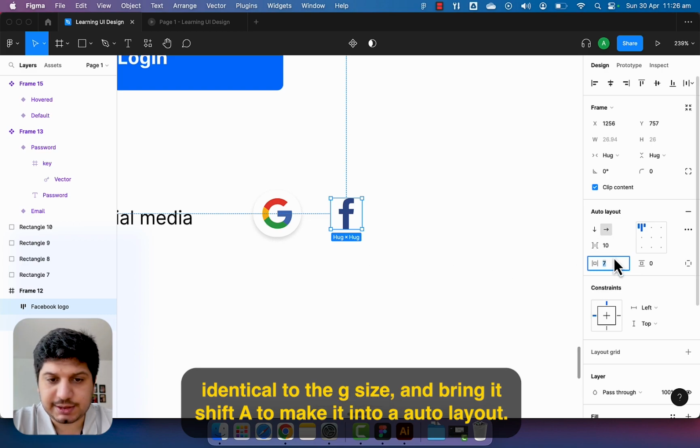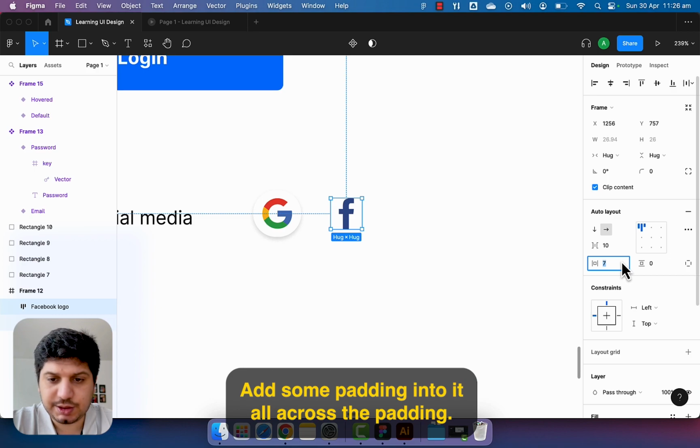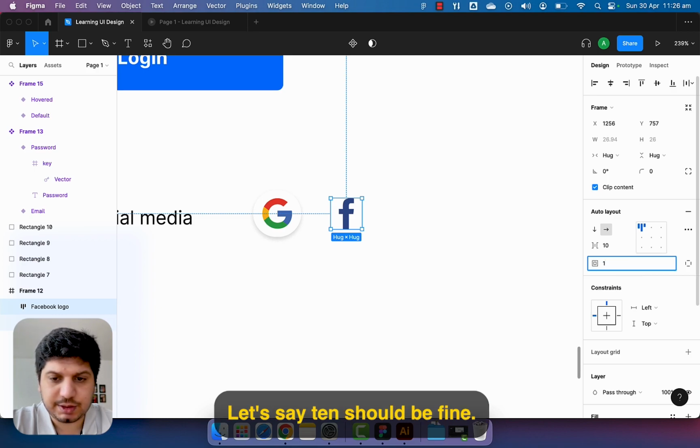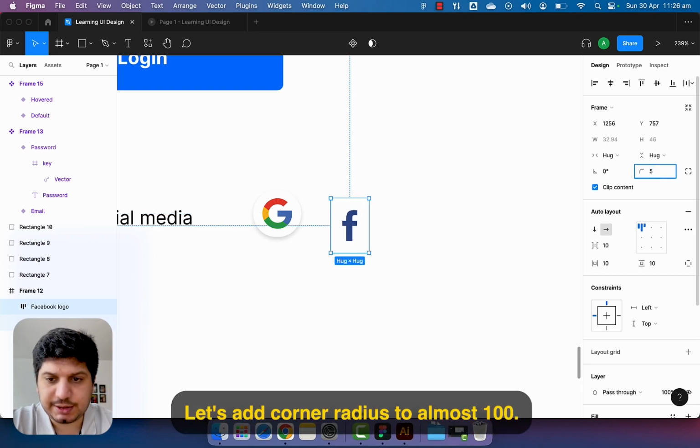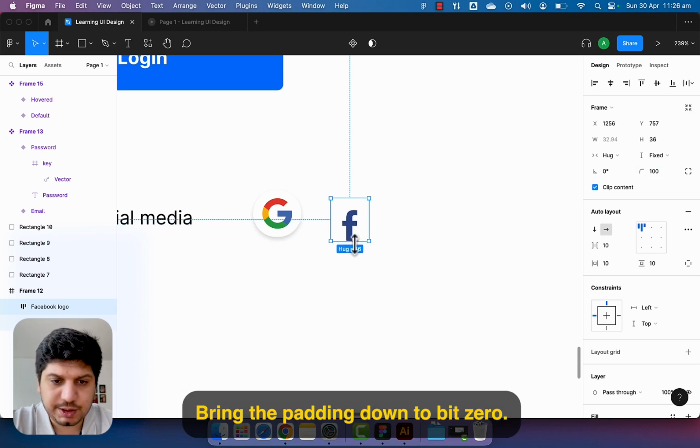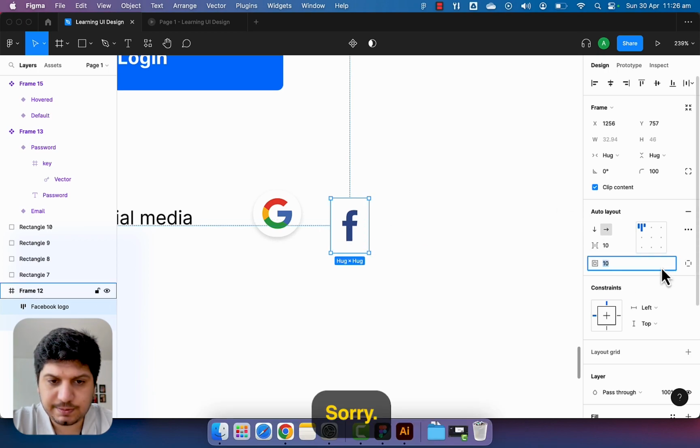Add some padding into it, all across the padding. Let's say 10 should be fine. Not 10, that's too much. Let's add corner radius to almost 100. Bring the padding down to 0. Oh, sorry.